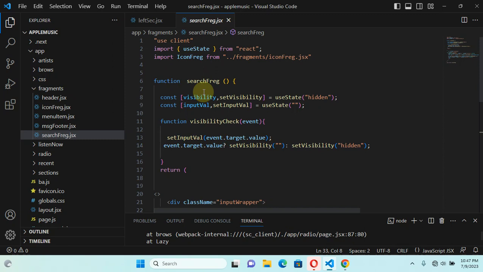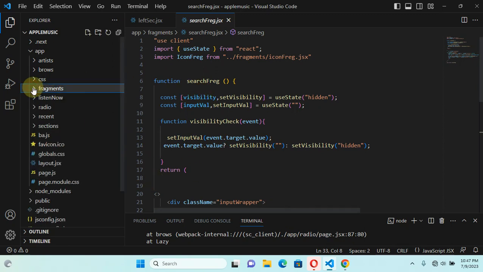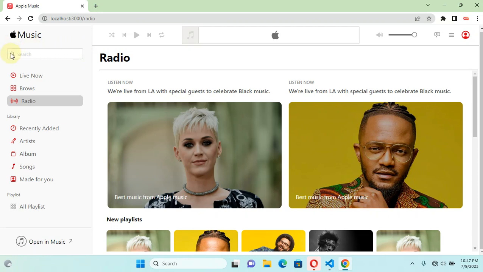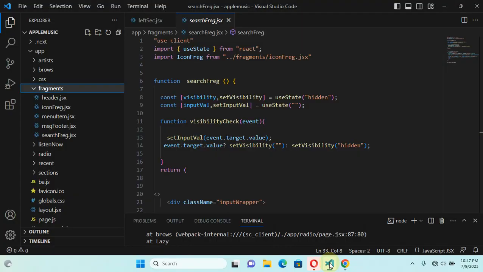So this is the code. In the code I've got a folder called fragments, and in this folder I store all my fragments. This name, fragment, is not some sort of industry name or a special name. This is just a name that I am using to refer to any self-contained component, meaning a component that stands on its own, or can be easily copied from this project to another project. It's also just a name I came up with.